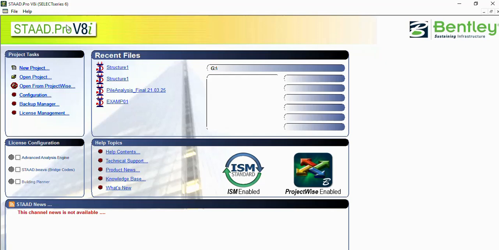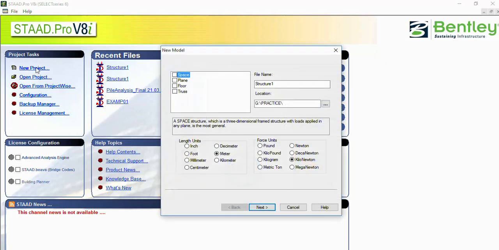So this is the StatPro icon that you will see once you open it. To begin with the project, we shall start with a new project, and you also have an option for open project if it has already been created. If we have an existing project, you can go to open project and open the folder where that particular file is saved. Since we are going to start with a new project, we shall click on new project.